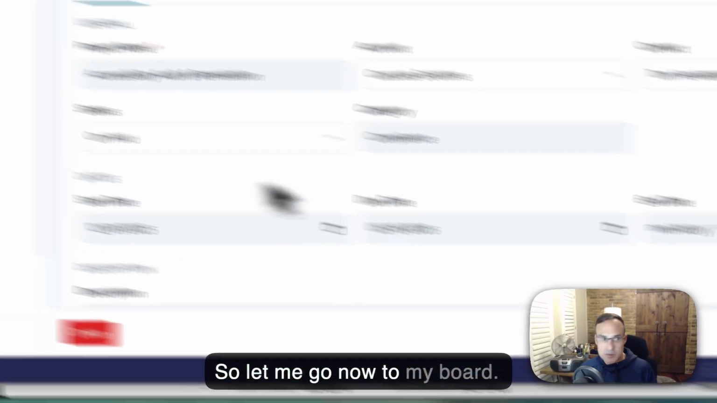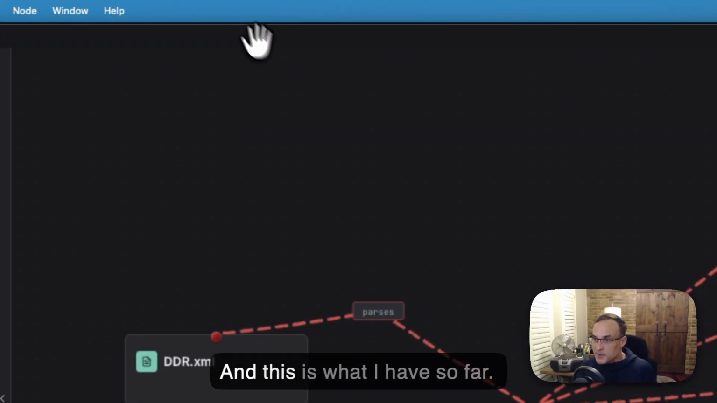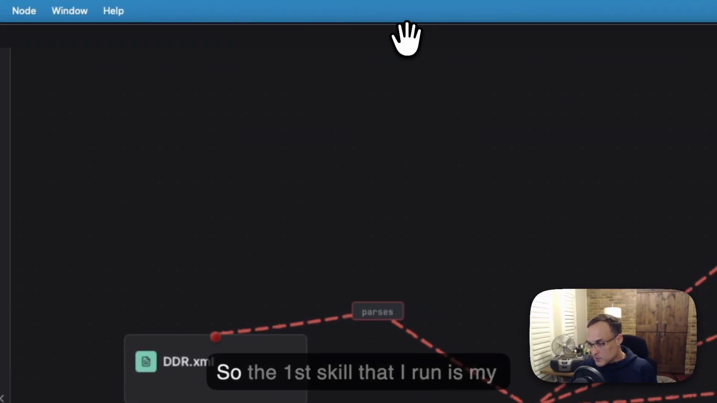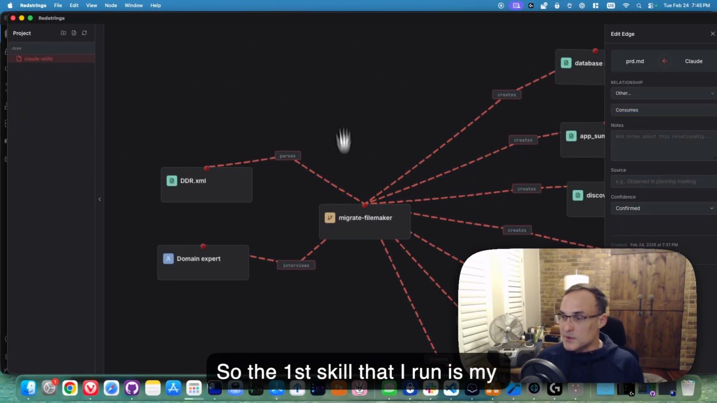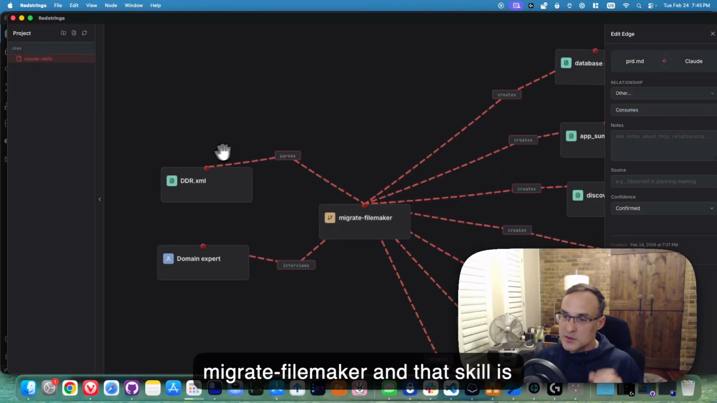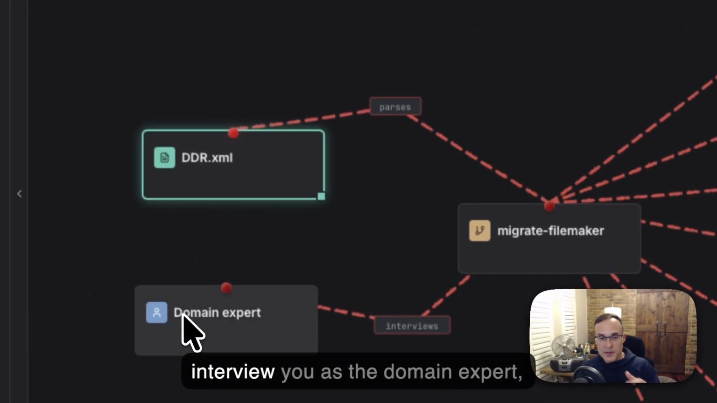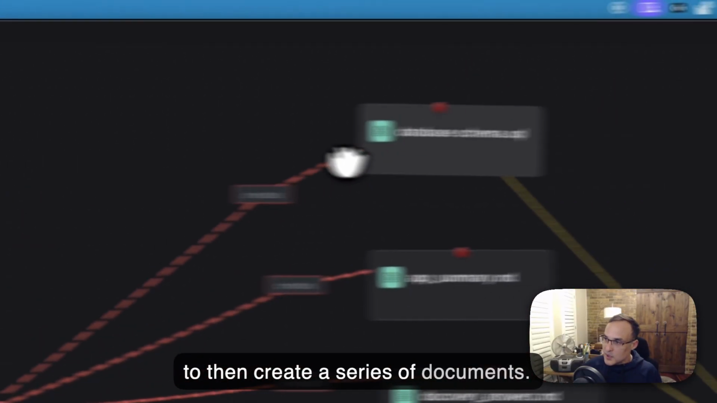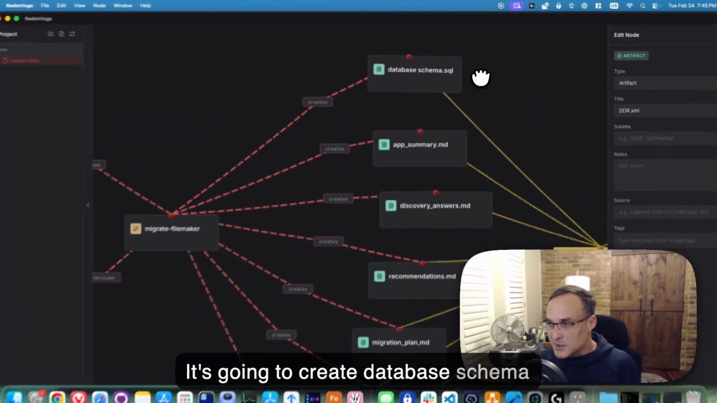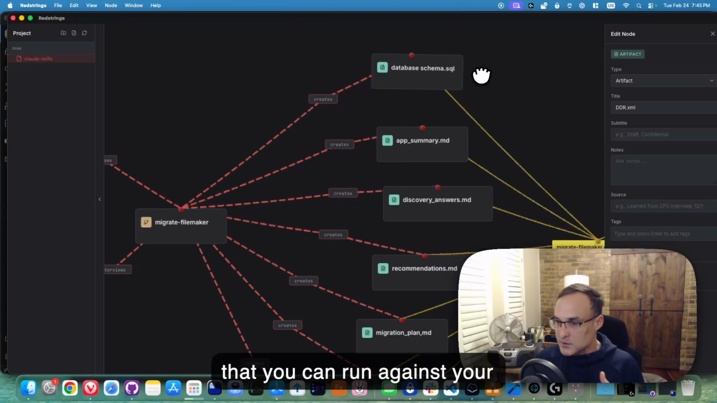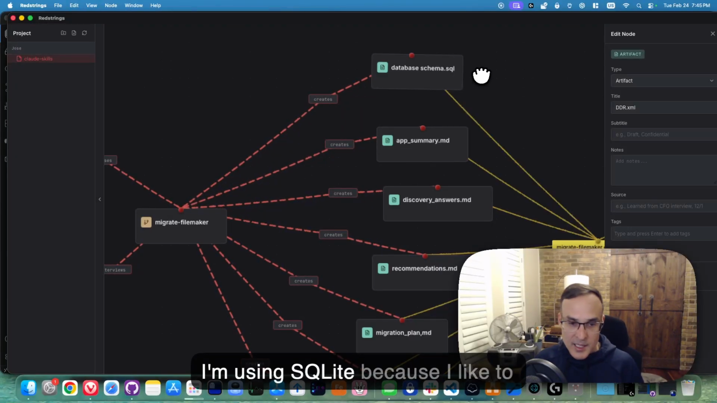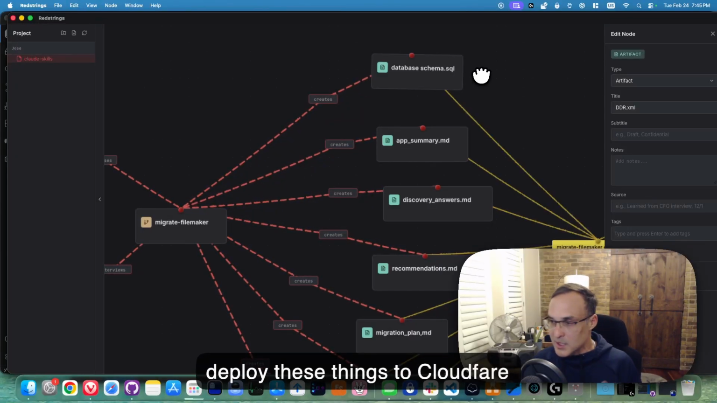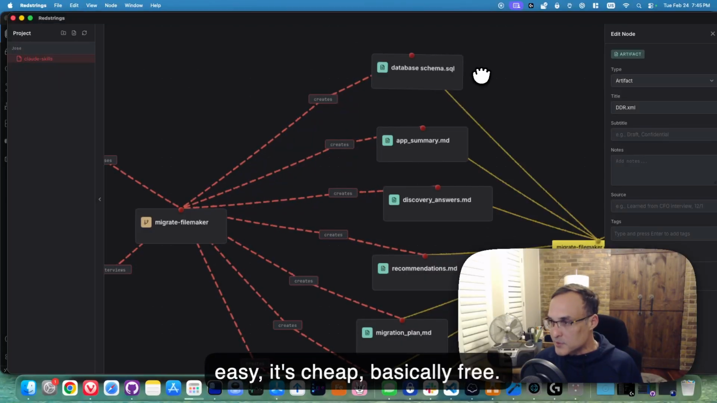So let me go now to my board, and this is what I have so far. So the first skill that I run is Migrate FileMaker. And that skill is going to look at the DDR. It's going to interview you as the domain expert. And it's going to use that information to then create a series of documents. It's going to create a database schema that you can run against your database of choice. I'm using SQLite because I like to deploy these things to Cloudflare. It's easy, it's cheap, basically free.